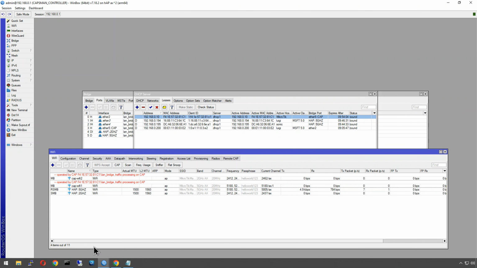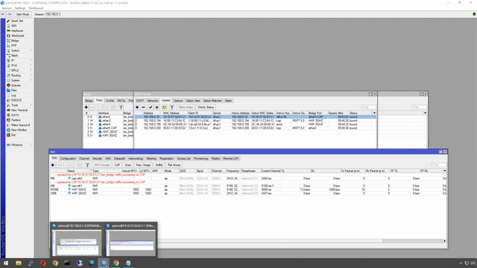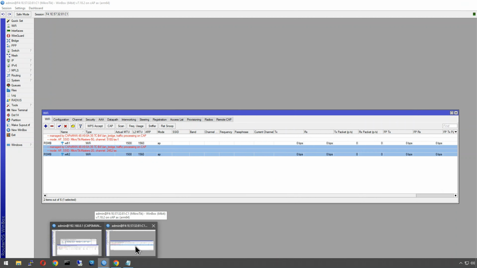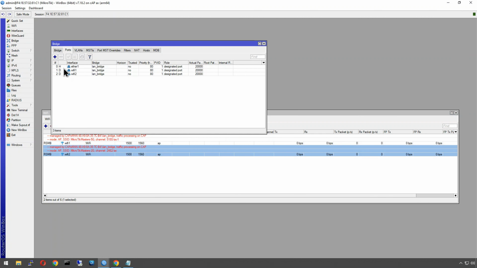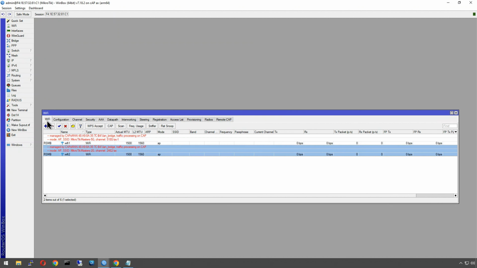Okay, so now we go back to here, we've got our 2 access points effectively running on our 2 different frequencies. If we go back onto our cap, we can see that those interfaces have been dynamically added to that bridge, so the networking should be all set up. So now we can test.